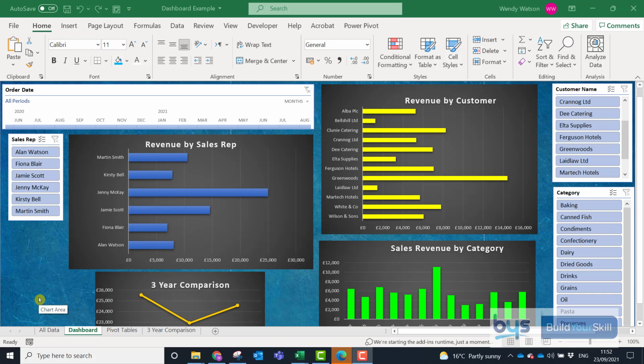Let me show you how to create a simple dashboard in Excel. You'll see the example I've got here is showing information by slicer and by graph and by a timeline. And I think the key to creating a dashboard is to think about the information that you do want to show before you start designing it.